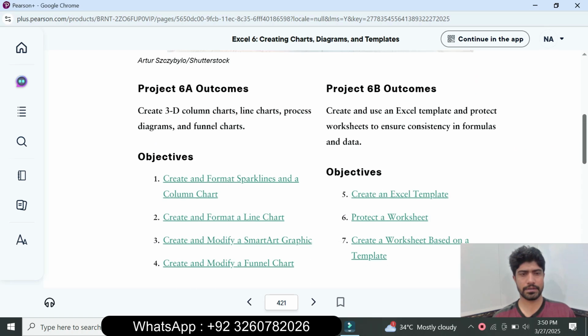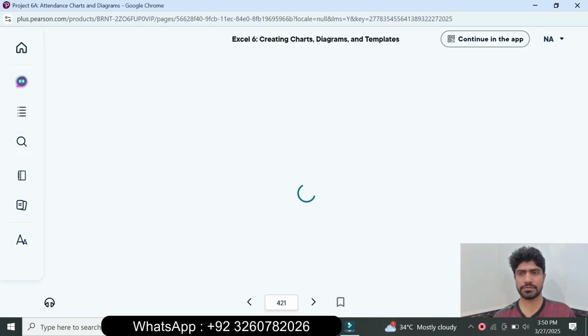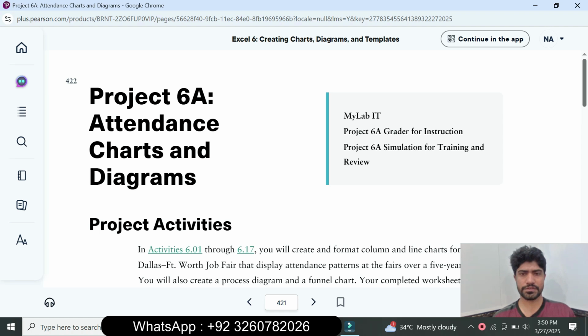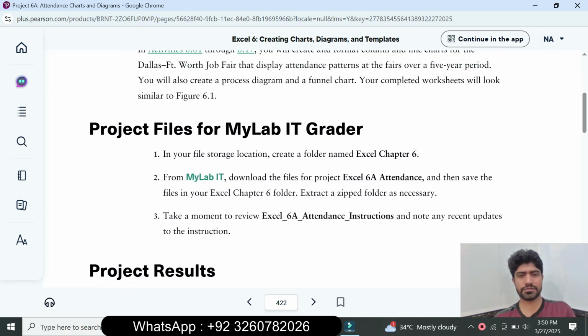Go to the textbook and open the textbook instruction file. In your file storage location, create a folder, Excel chapter 6, from the MyLab downloaded file, project Excel 6 attendance, and then save the file in your Excel chapter 6 folder. Extract the zip folder as necessary and take a moment to review the Excel 6 attendance instruction and update to the instruction.